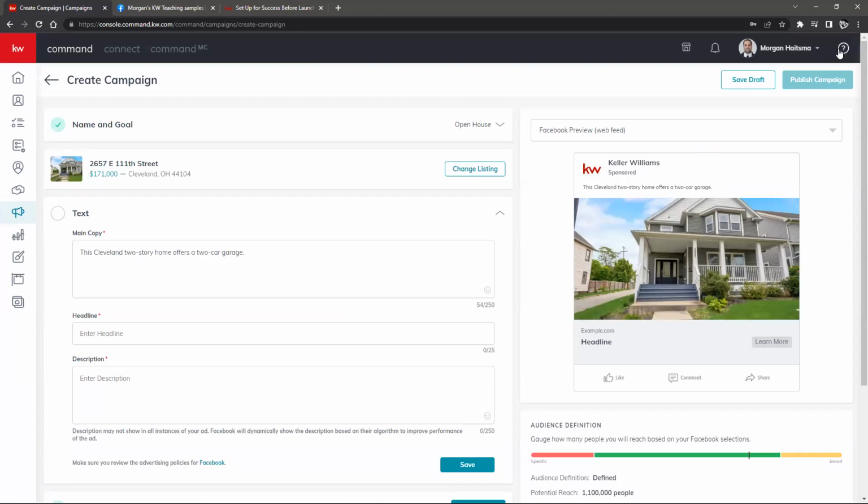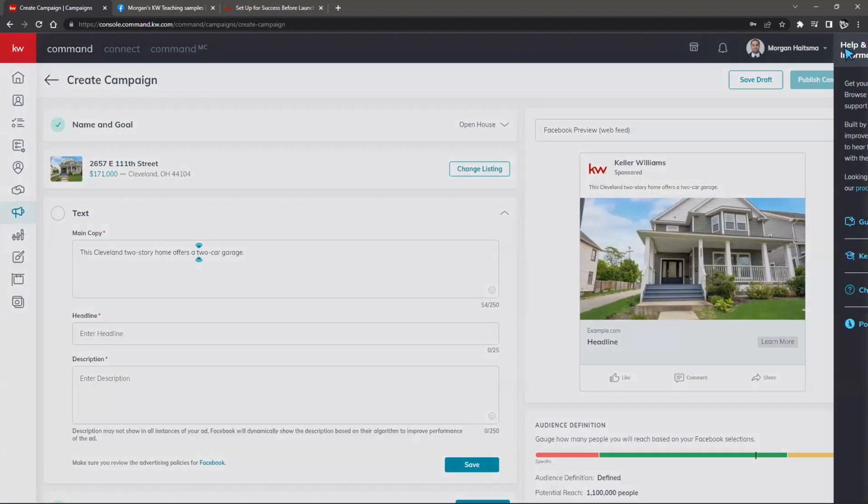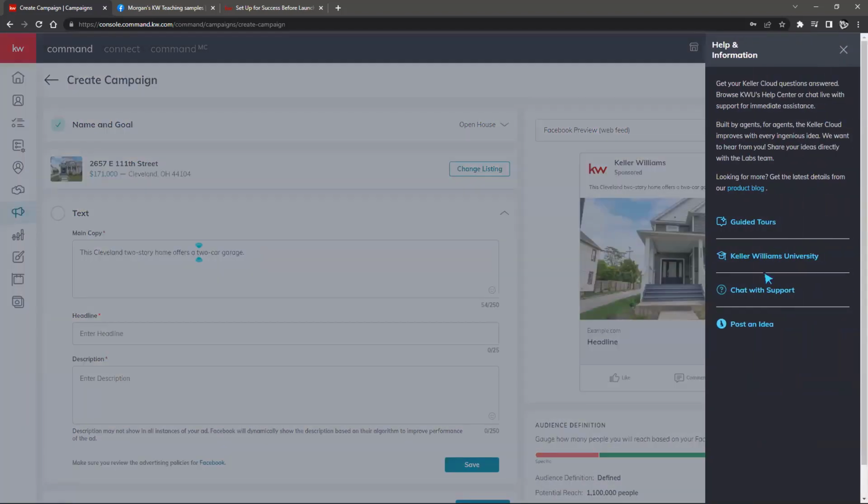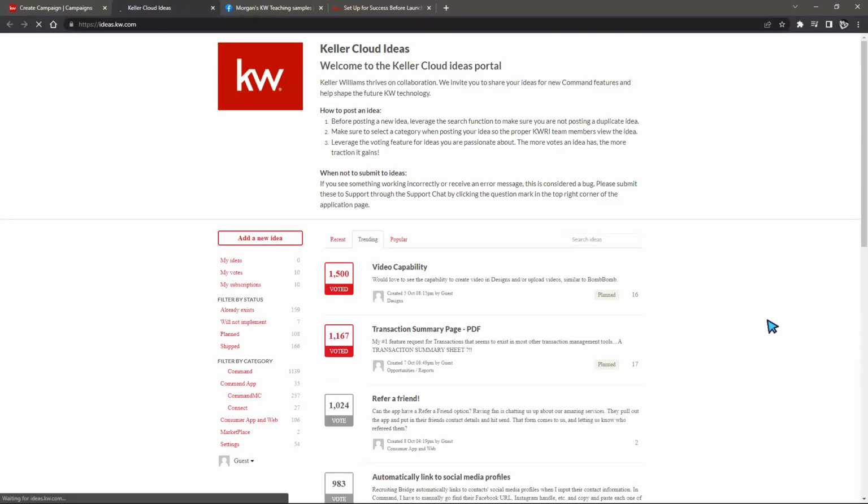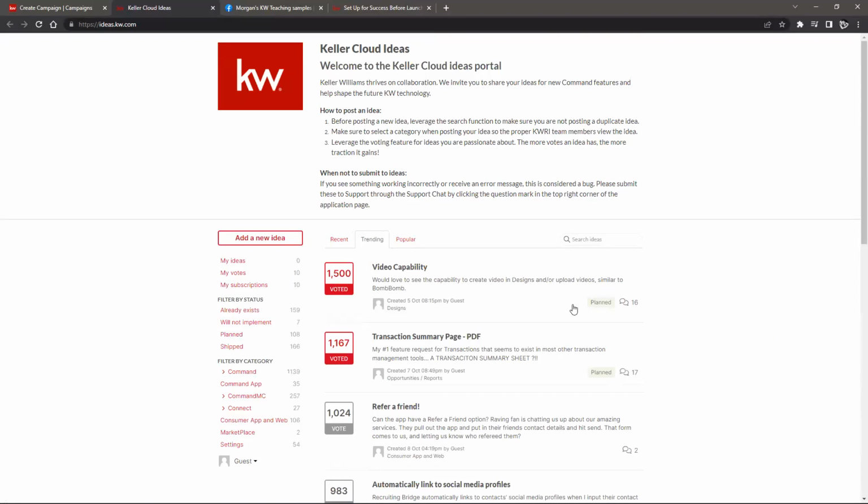If you don't find that we can use that for rentals, if you click on this question mark up at the top here, and then click on post an idea, this should bring you to a page where all of the real estate agents are able to post their ideas, and the developers will be able to view what has been voted on the most and try to implement that into the KW Command system.